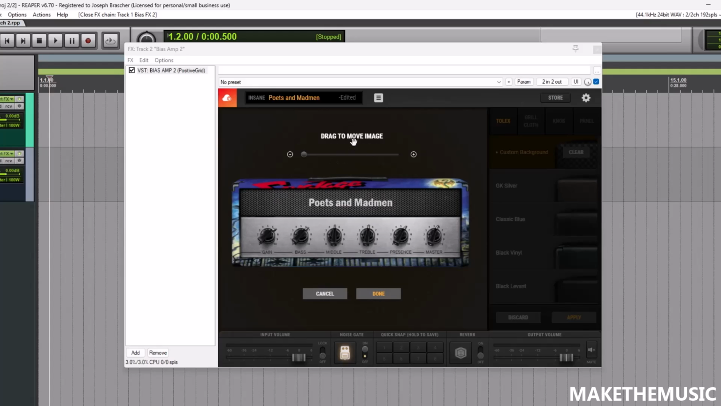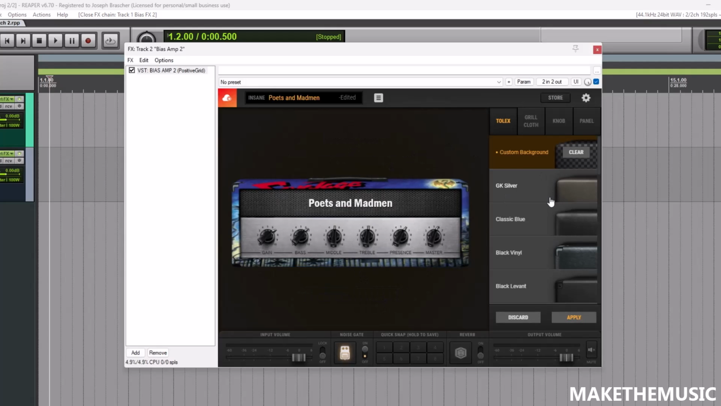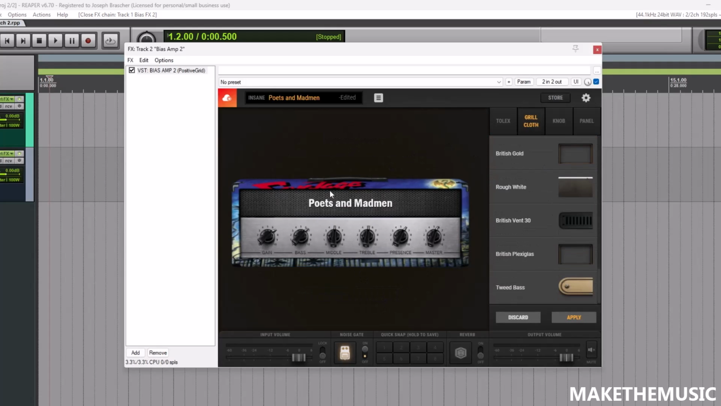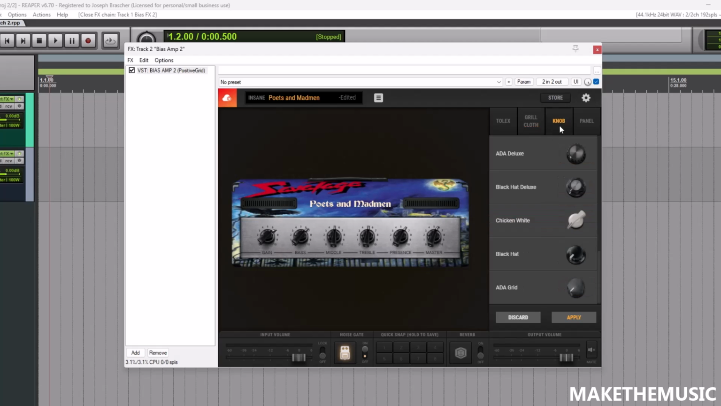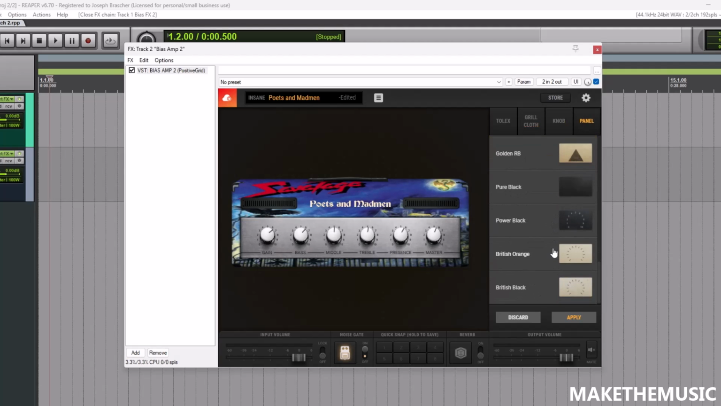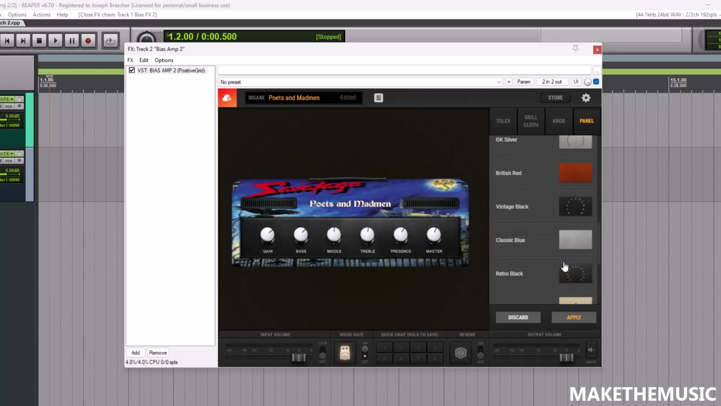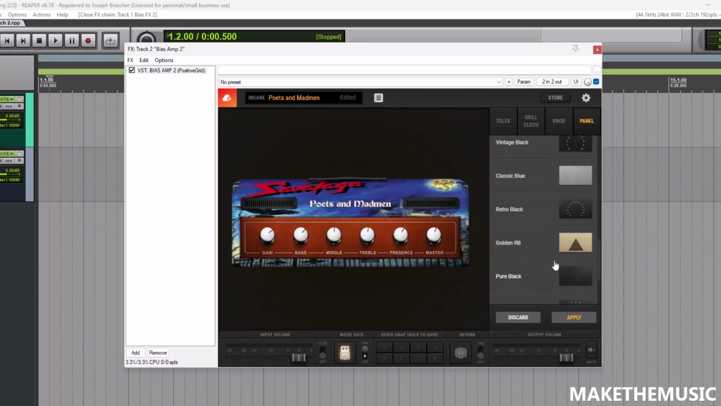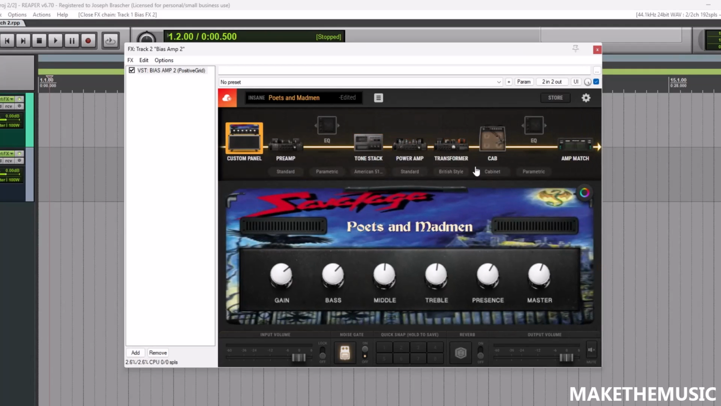I like to center it like this. That looks good. And then what I do for the grill cloth is I remove this extra grill cloth here so I can see more of the album cover. That's a personal choice, and you can kind of just customize it to make it look cool. So I'm going to go with silver knobs, but then I want a black panel like that. Maybe a red panel. No, I'll go with the black panel. So that's what I'll customize my amp as. Pretty cool. I think this is a cool feature in Bias Amp 2, honestly.